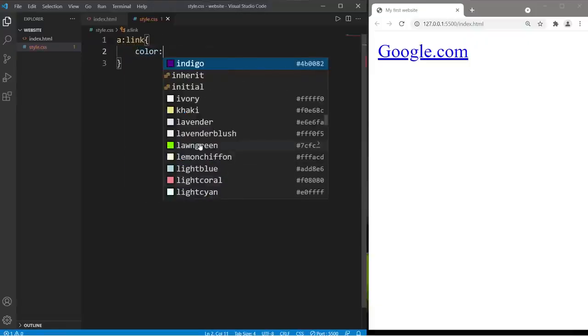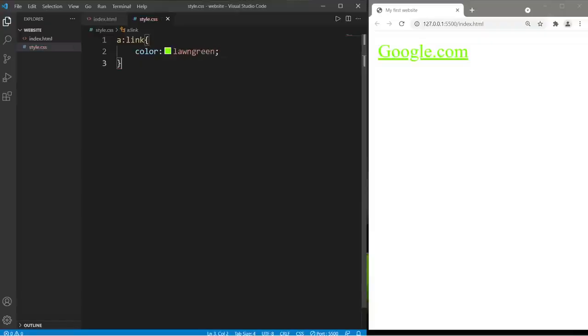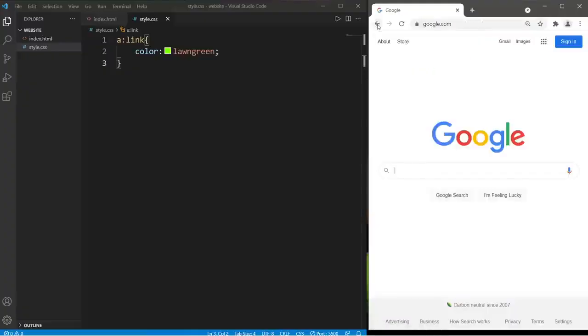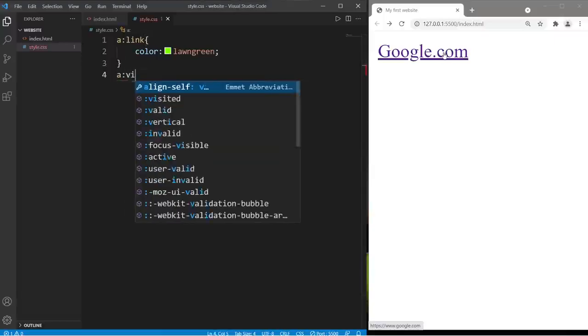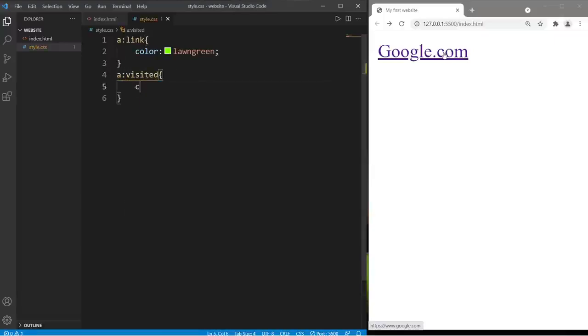Color, what about lawn green, I guess? Anything that is using an A element that is a link is now lawn green. So if I click on this link, it takes me to Google. Anything that's visited is also another state, a pseudo class. And the default color is purple. Let's change that to A, colon, the pseudo class is visited. Maybe gray for the color, like it's been disabled. So the color is now gray since we've already visited this link.